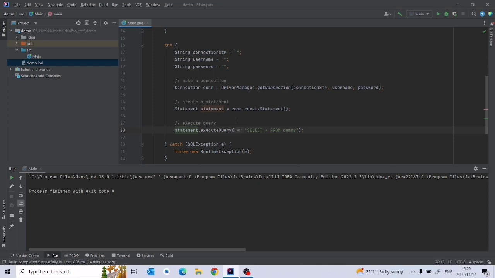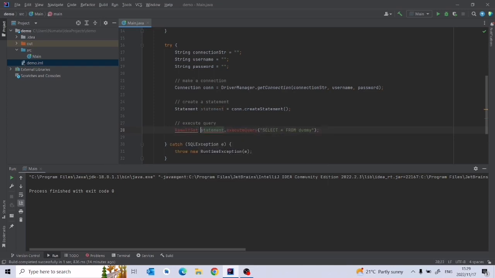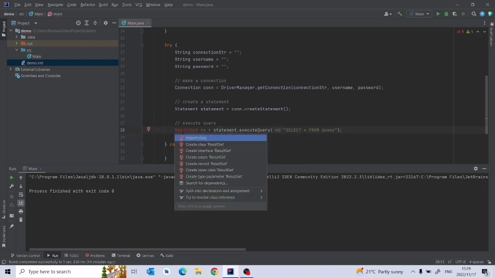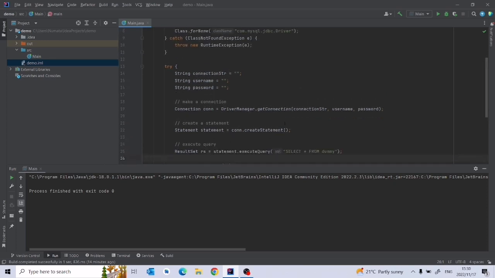And this will return a ResultSet. We can call it rs, and when we press Alt+Enter, we can import the class for ResultSet. And all we're going to do is pass this into a System.out.println statement so that we can see what kind of value we get. Now this is not going to work, of course, because we first need to specify the connection string, the username, and the password. And how we're going to do that is we need to open our Workbench.